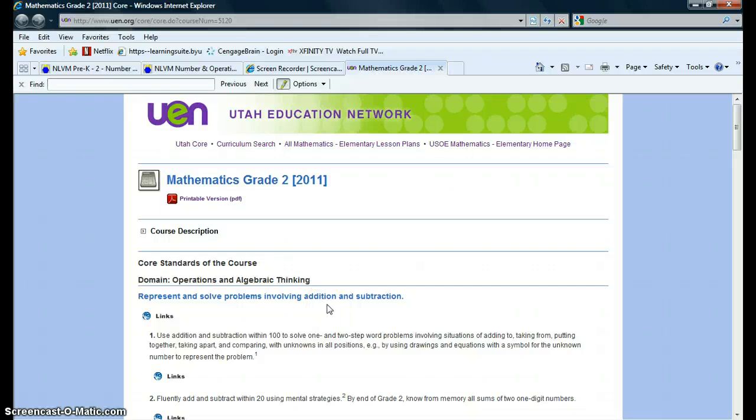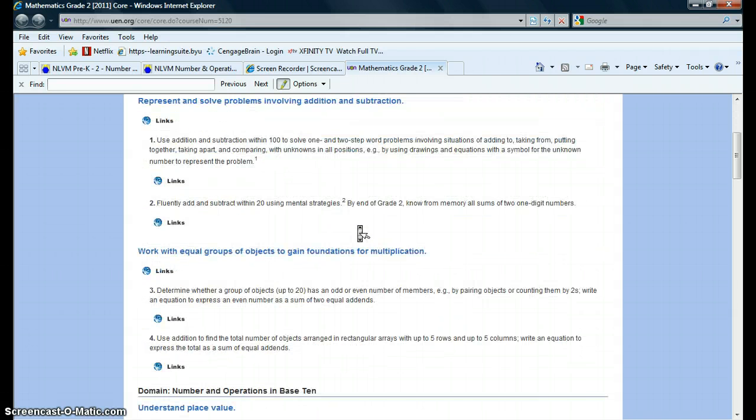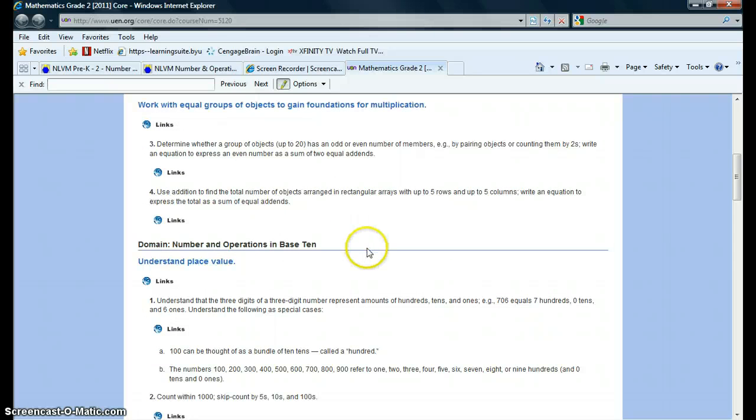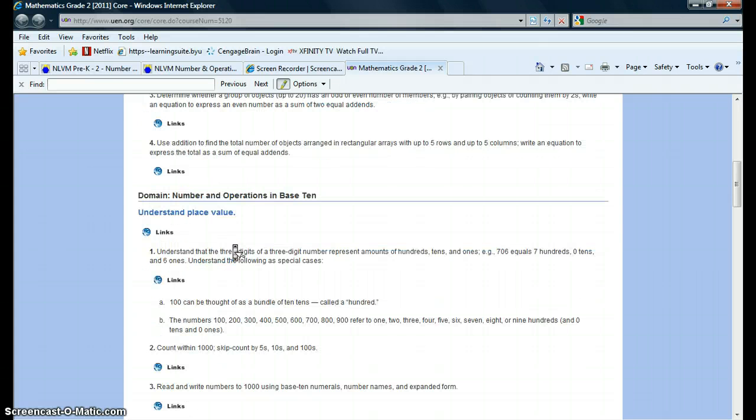Okay, I am at the UEN.org website. I'm doing mathematics and I'm doing second grade. I'm going to focus on the domain number and operations in base 10, and understanding place value. I'm going to focus on number 2, counting within 1,000, and skip counting by 5s, 10s, and 100s.